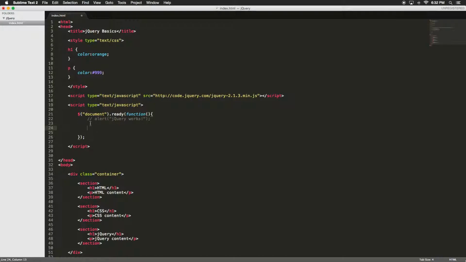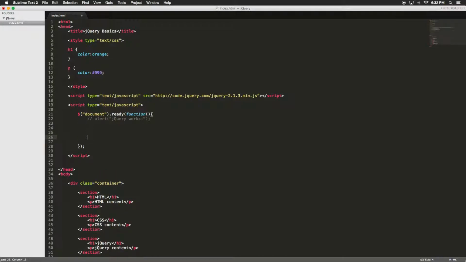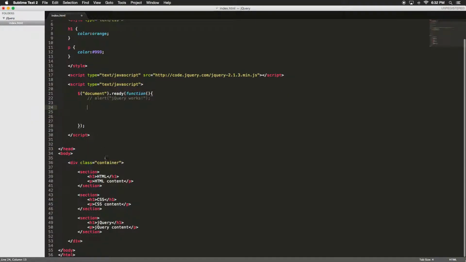So this is kind of the main container block. Now I have a container, which is the parent element, and I have 3 section elements inside that. I want to add one more at the end, the last one. I want to add one more section after jQuery. I'm a bit lazy, so I'm going to copy this.